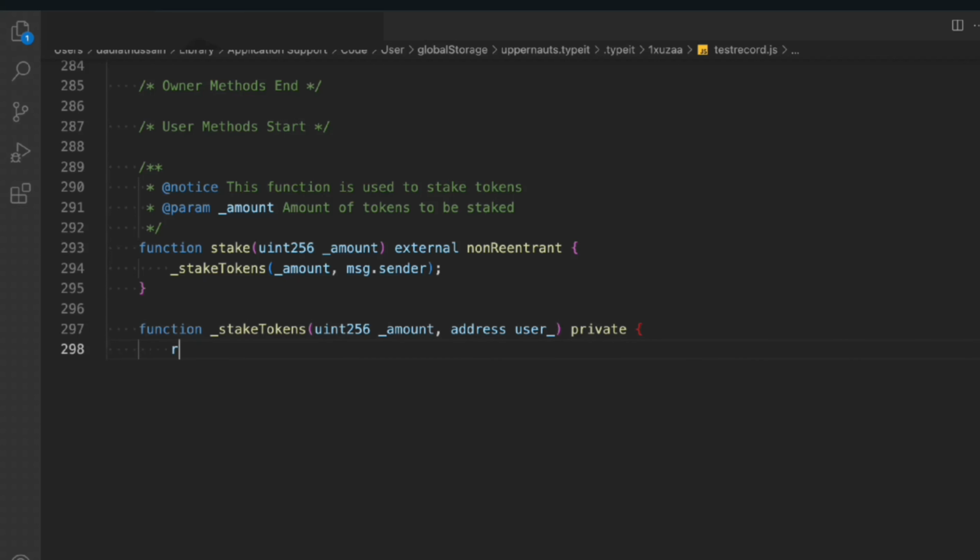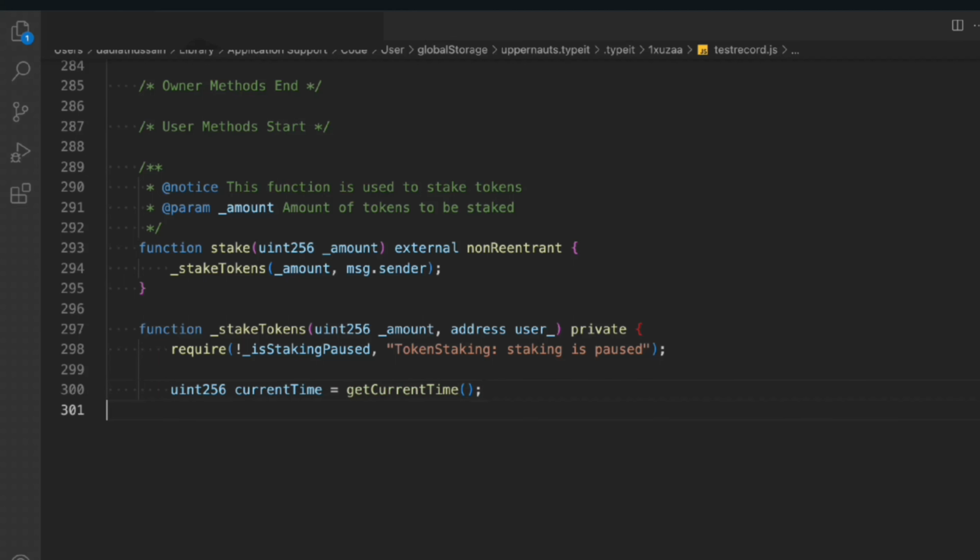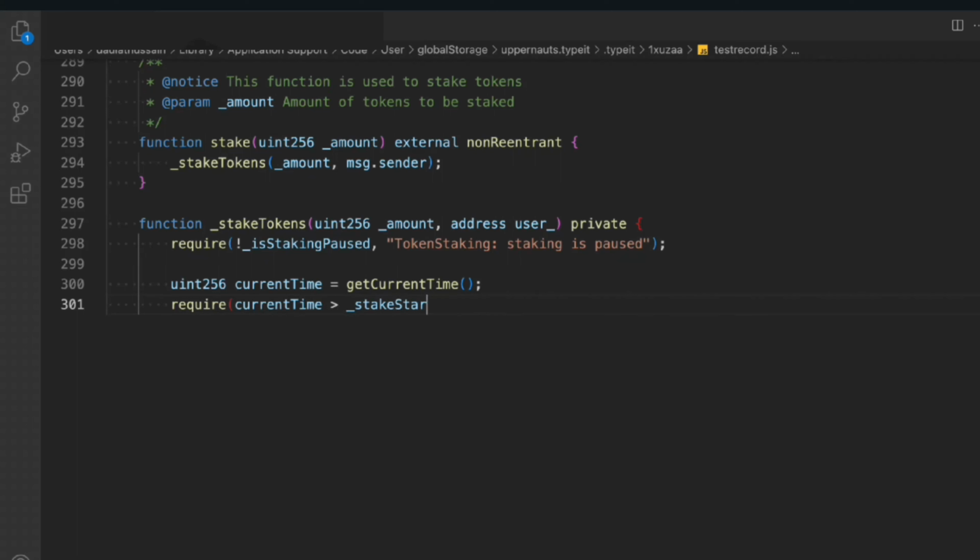We have to check for a condition. The pause condition means the contract is still taking the token. That's the first check. Then we have to take the current time, and we have to call this particular function which we're going to create a short while ago. This will give us the time when we are calling this particular function, meaning when we are staking the token. Then we'll take this second check, current time is greater than the start date, otherwise we have to throw this error message. Okay, I believe that you guys can understand what we are doing here. These are the simple checks we are doing.